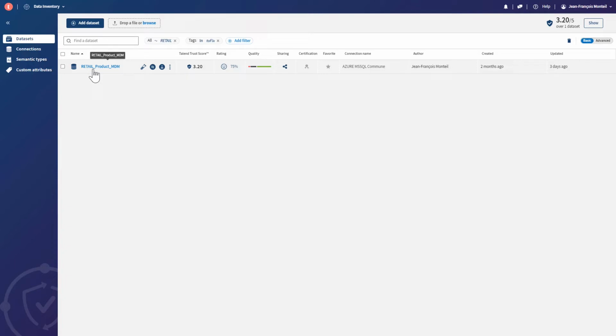I can see who the owner is, when it was created, and when it was updated, and I have an immediate view of the quality score, which is called the Talend Trust Score. Here I also have a color code. Red means the number of values which are not correct, black is missing values, and green is all valid values.